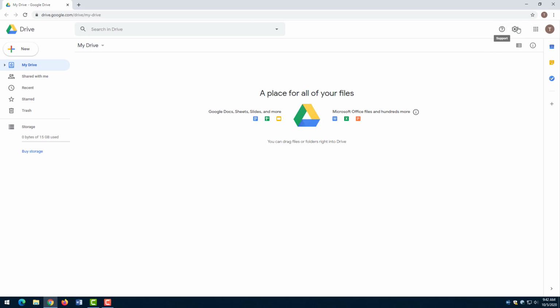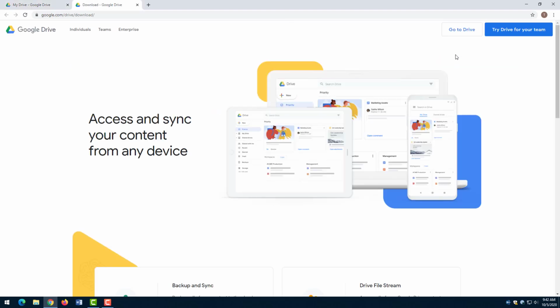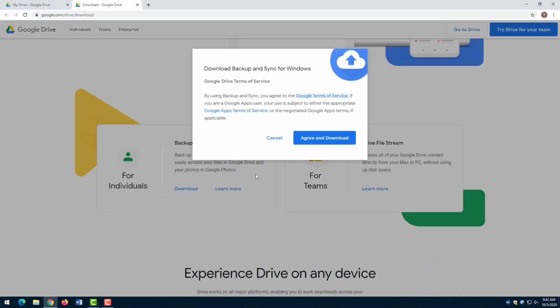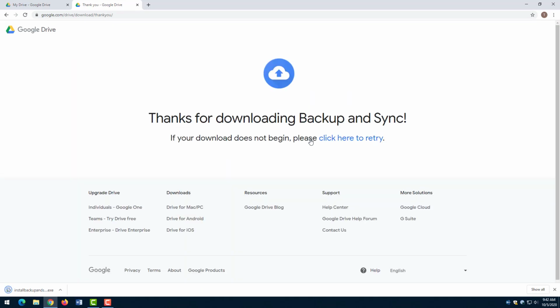Now on the right side, you're going to see this gear icon. Click on it and click on Get Drive for Desktop. You want to scroll down and you want to download Backup and Sync for individuals. Click on Download. Agree and download.